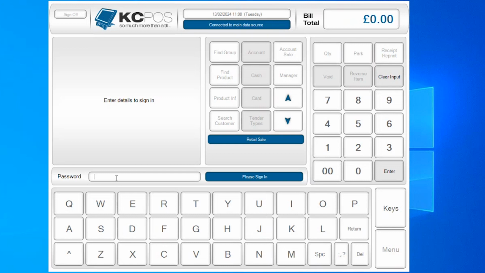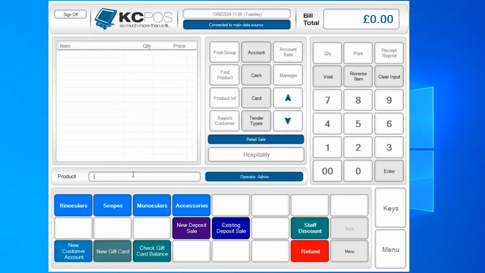So what you're seeing here is our interface. We can log in various different ways. I'm going to log in with a password for demo purposes, but we can use things such as Dallas keys, swipe cards, barcode readers, and so on. We do recommend that all of your users have their own login, because everything on KCPOS is permissions-based, so it's got full traceability. You can see absolutely everything that your staff members have done, including refunds, voids, everything like that. So it's quite useful if you need to trace something back.